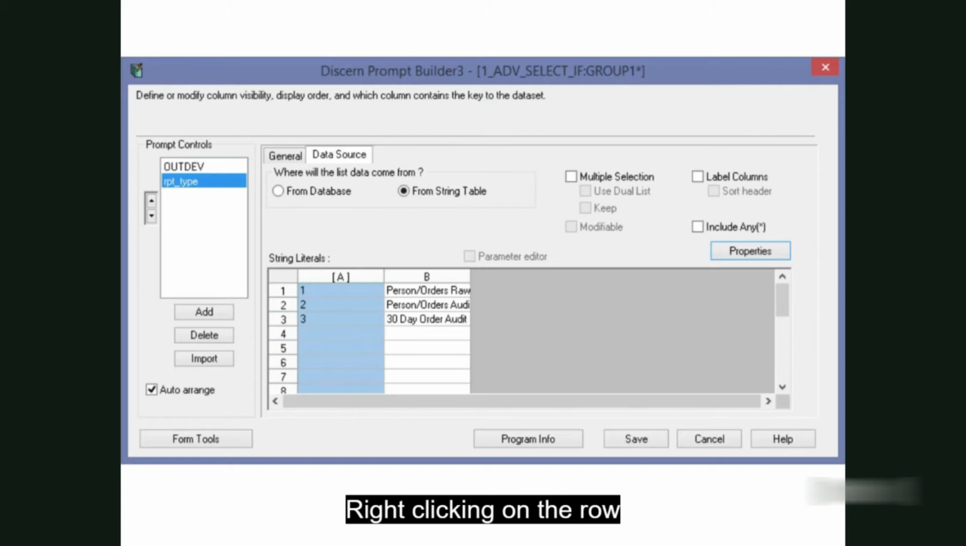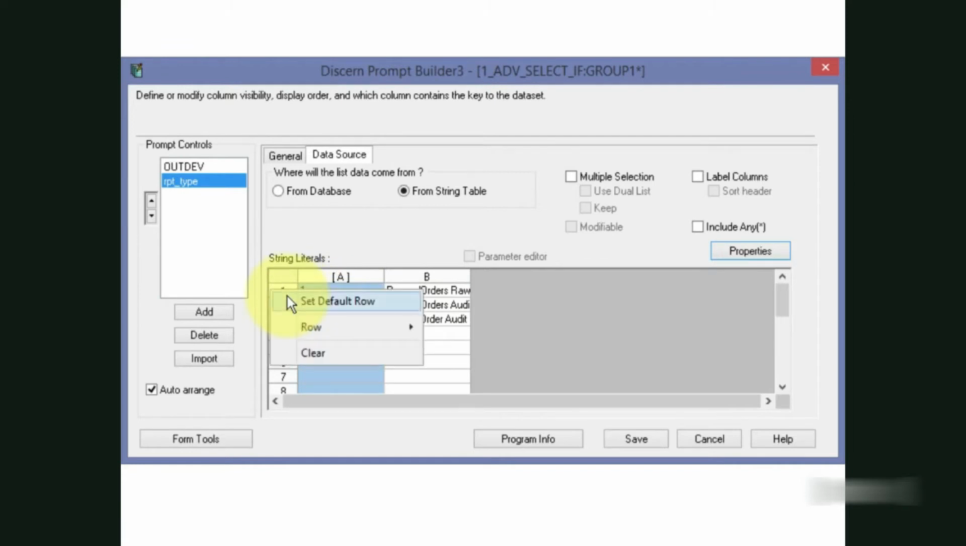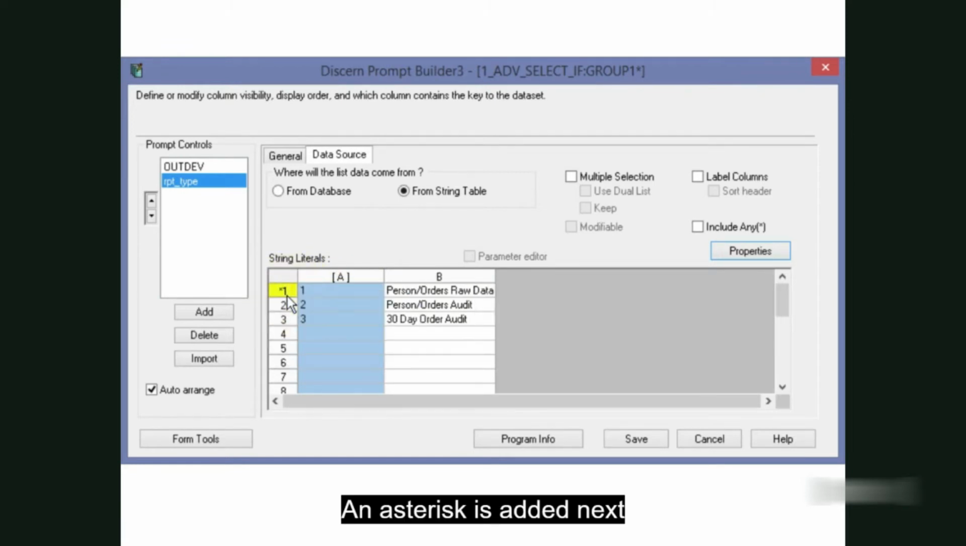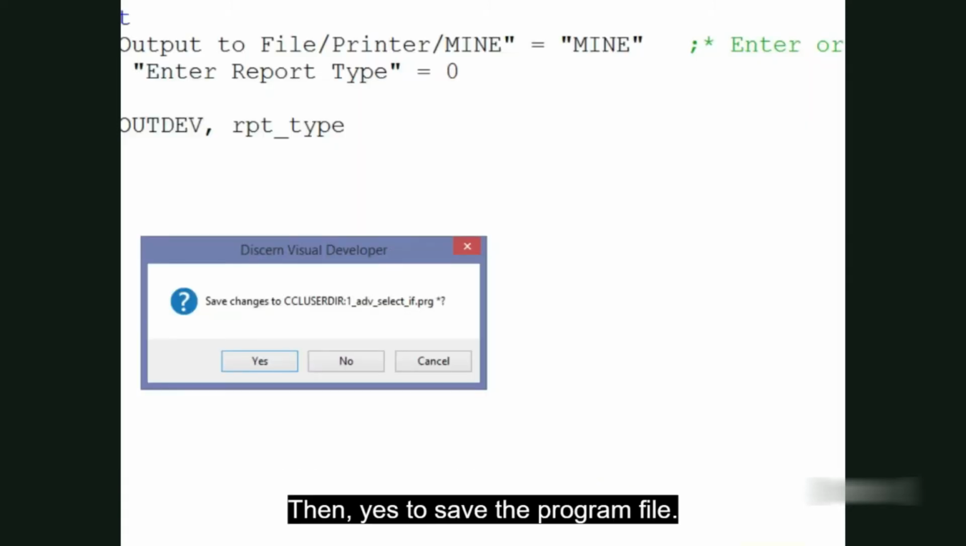Right-clicking on the row and selecting Set Default Row. An asterisk is added next to the row number indicating it is the default row. The prompt is complete. Clicking Save. Then Yes to save the program file.